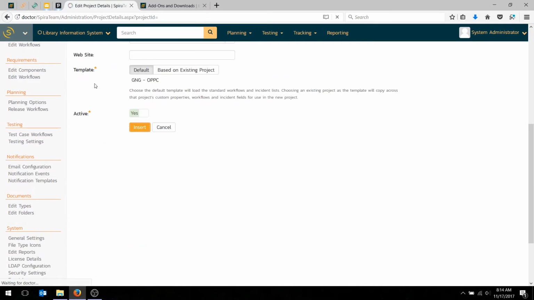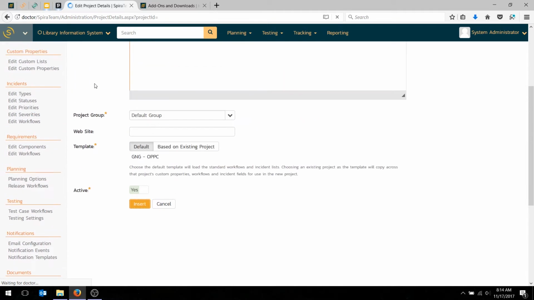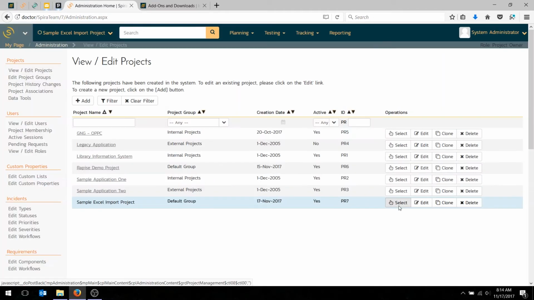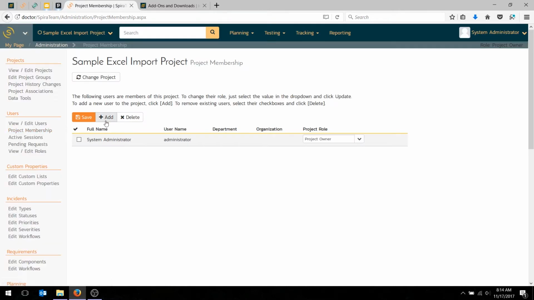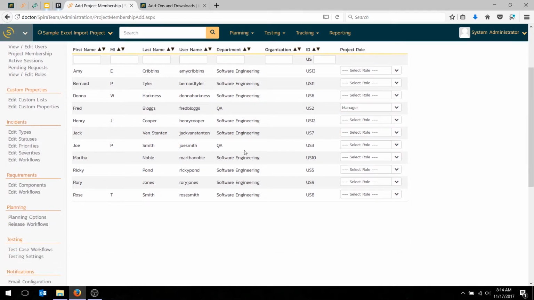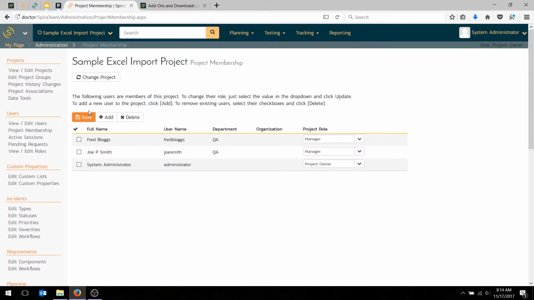And once that's created, we should then go in and select it. So find the project, click on the Select button right here on the right. It will highlight in blue. And then you can go to Project Membership, and I'm going to add a couple of users to this account. I'm going to add Fred Blogs as a manager, and I'm going to add Joe Smith also as a manager, and hit Add. So I've got my project.